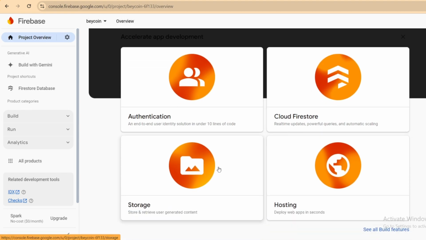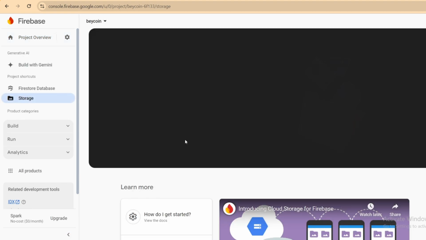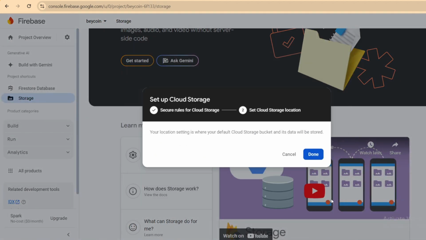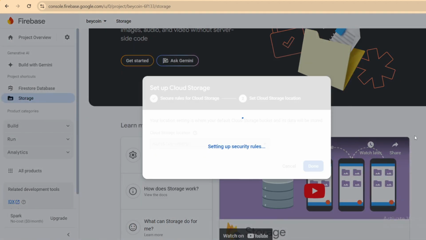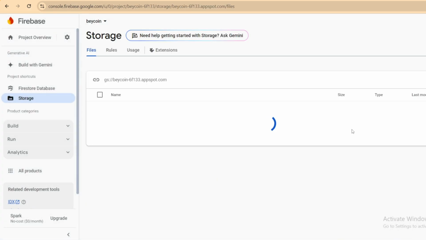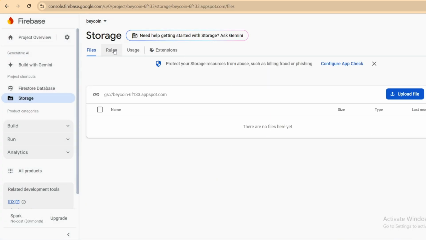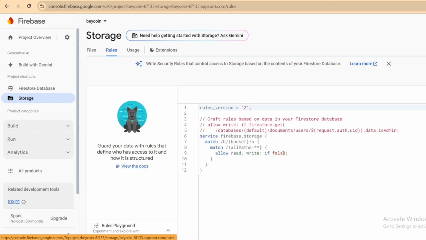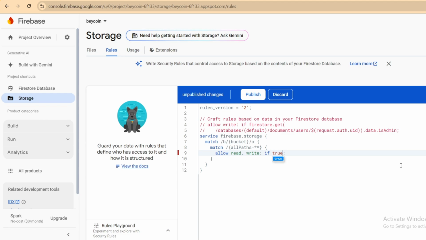Click Storage. We use storage for storing images. Get started. Click Next and Done. Go to the rules and change it to true. Publish.